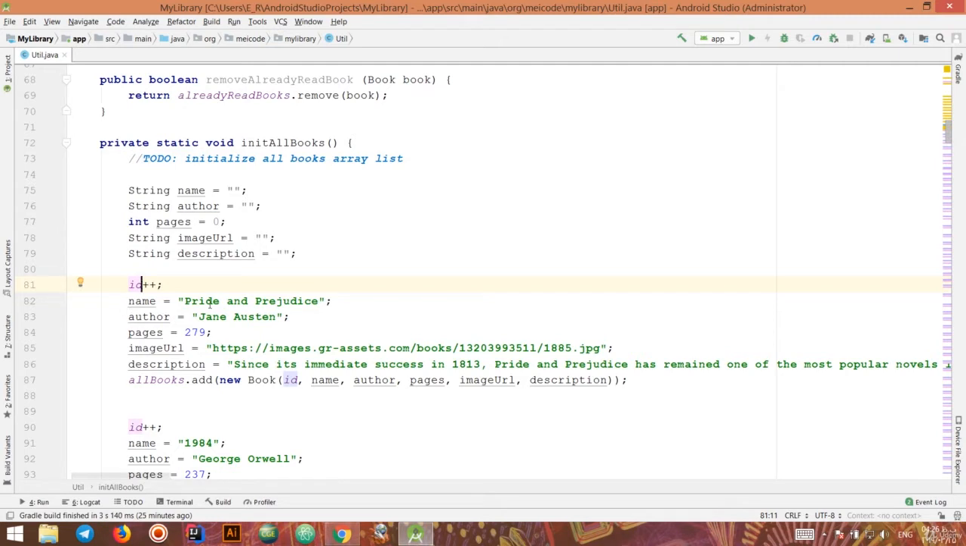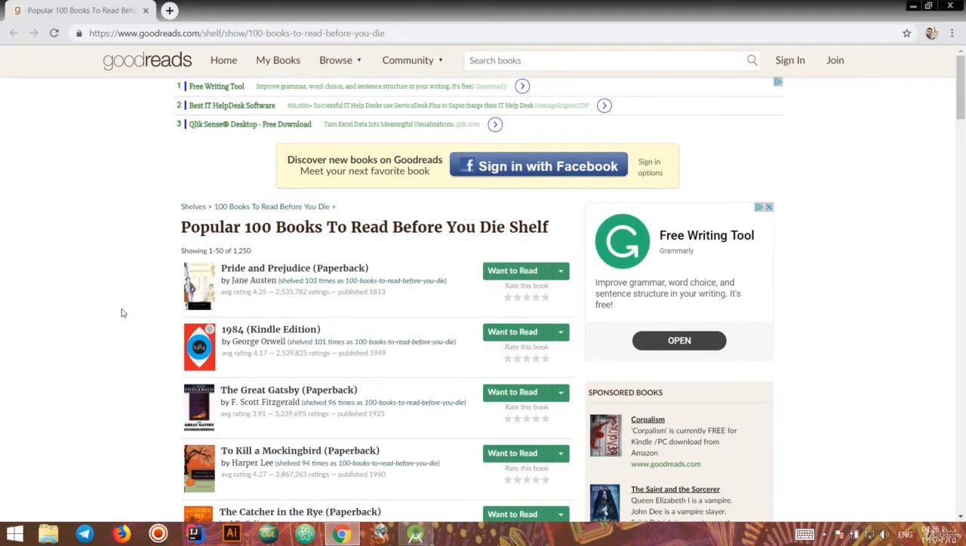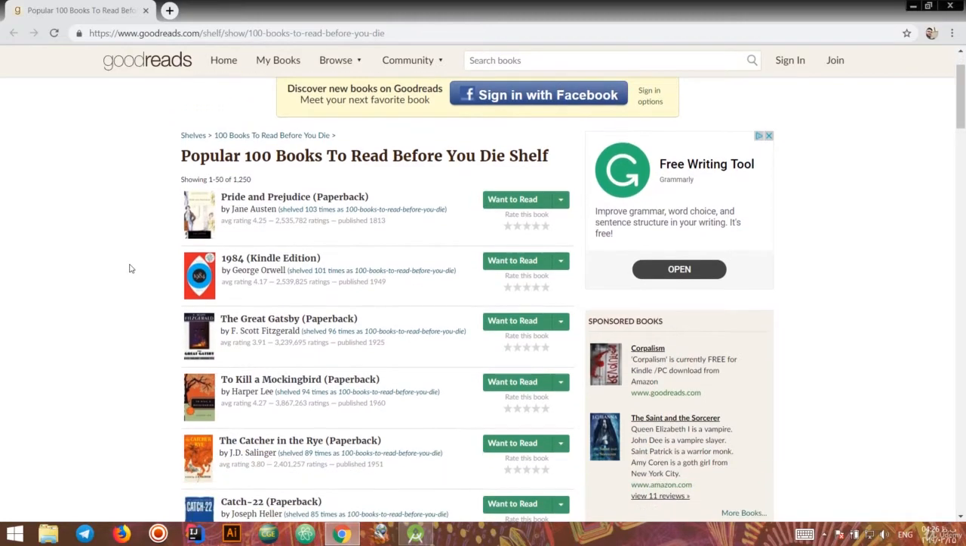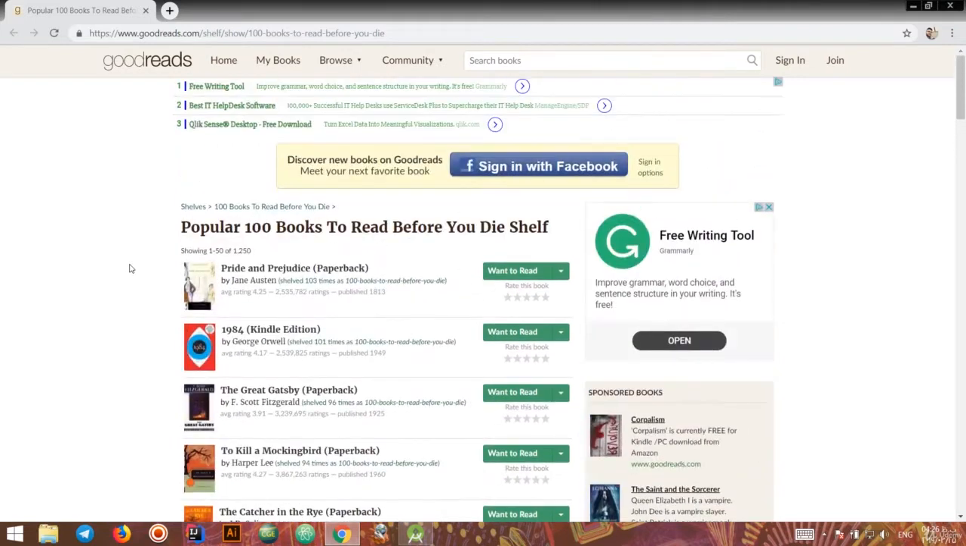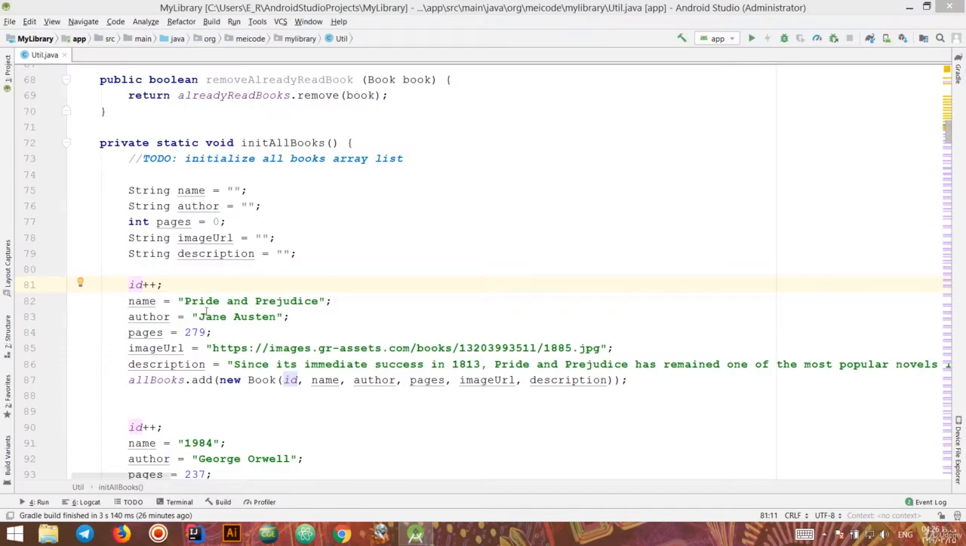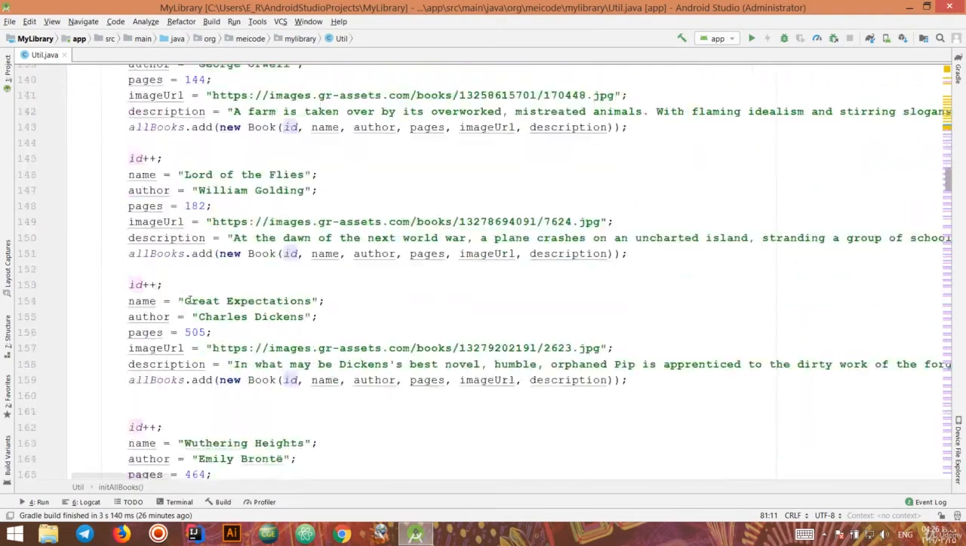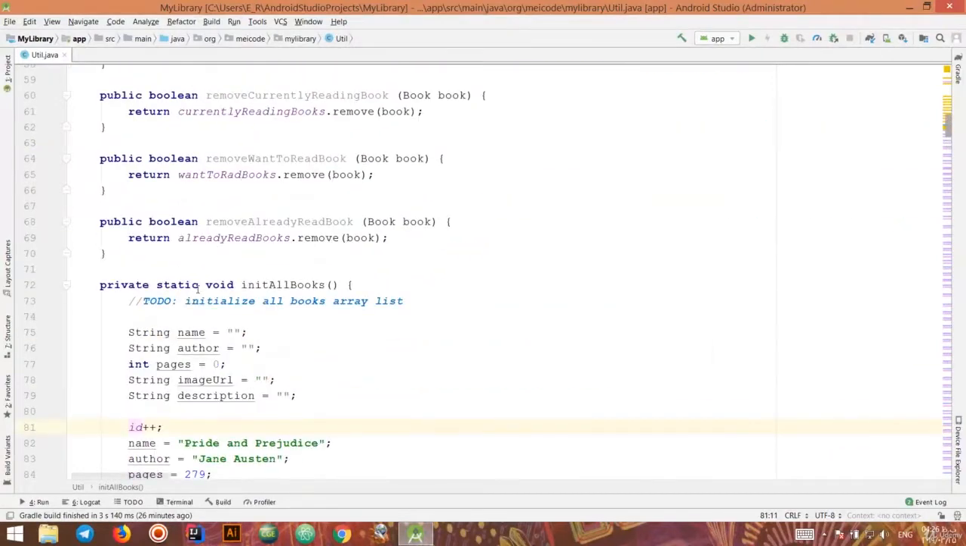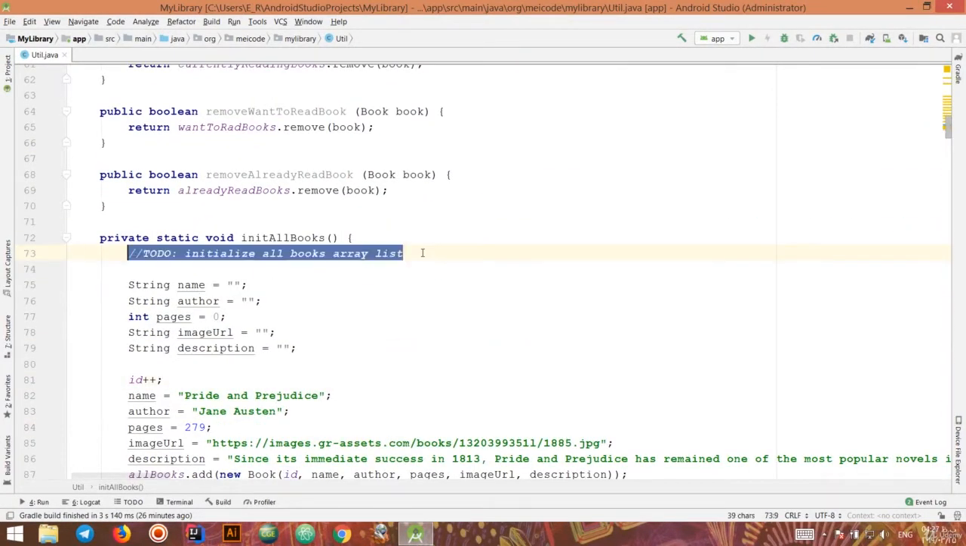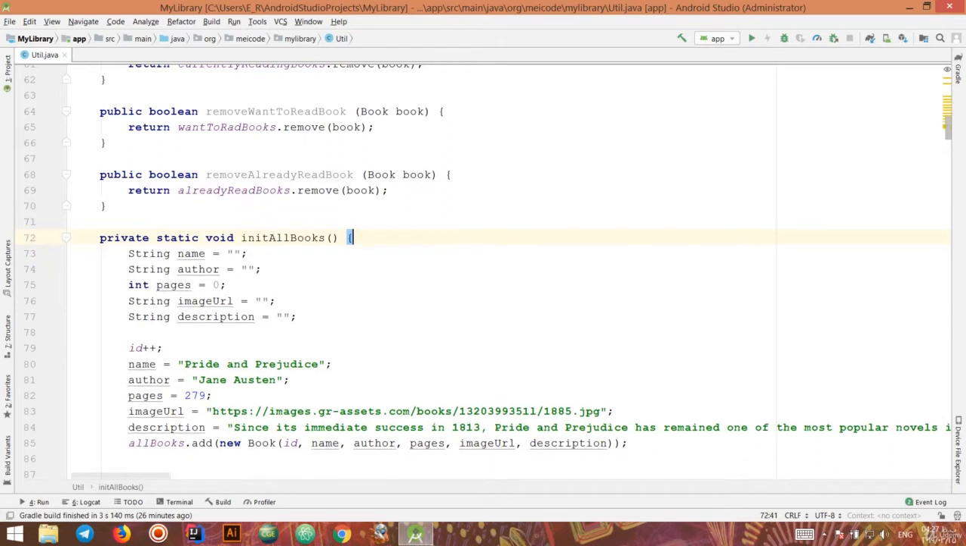Then I pass some values to these fields of my book, and then create that book and add it to my books array list. I got all of these books from the Goodreads website. If you are interested, take a look at it, and all the copyrights go to goodreads.com. Basically, these are the 100 popular books of all time. Okay, let's continue on. I just created 15 books and added them to our array list. Nothing important in here, so we don't need this anymore. We have done our job in here.